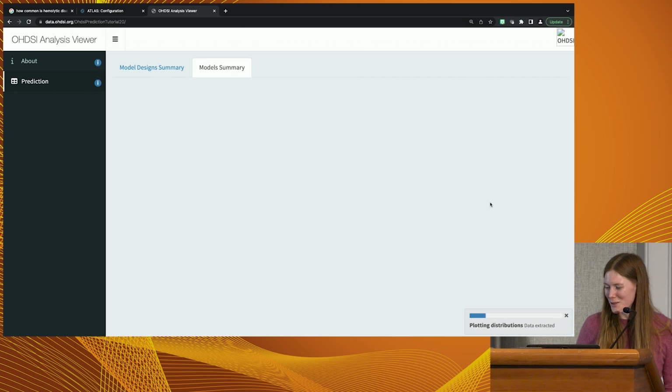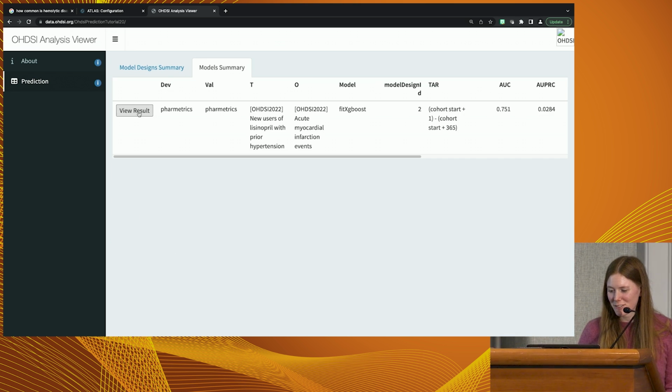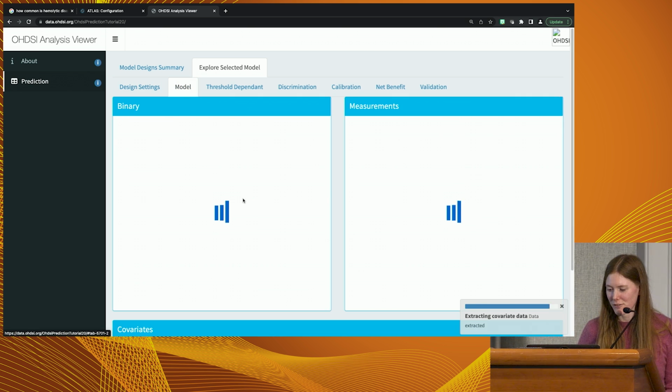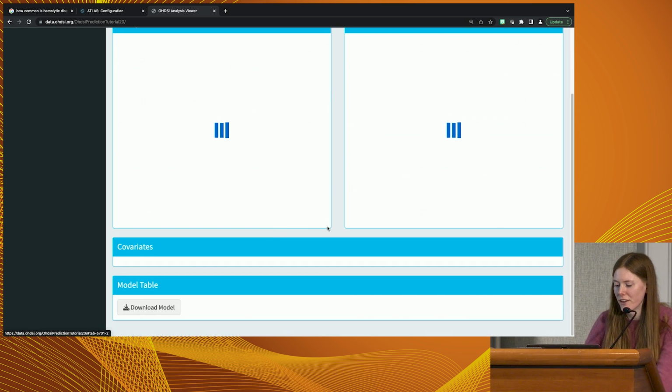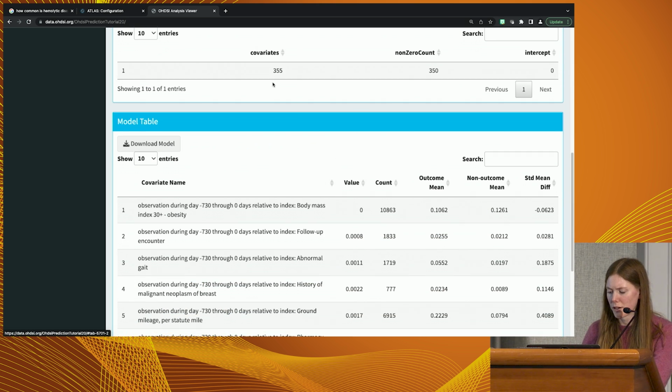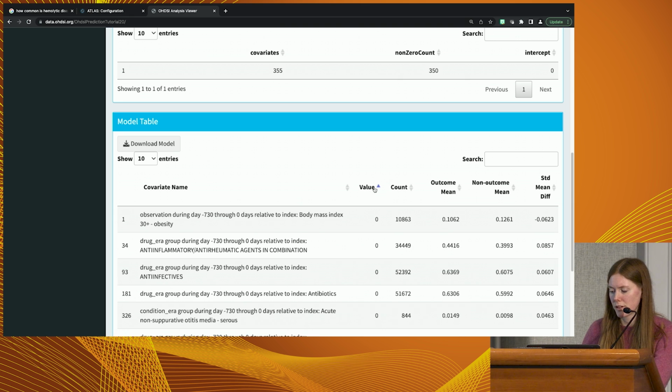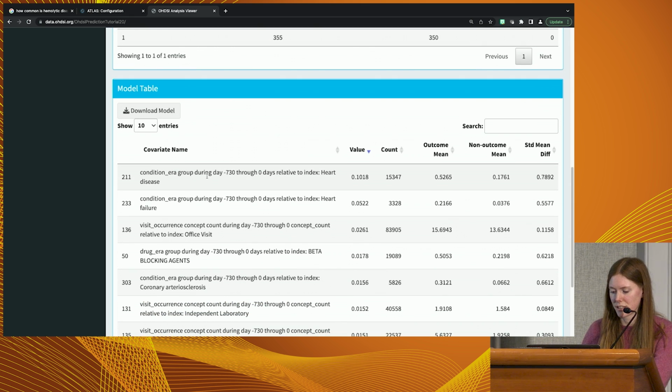So here we go. We go to the models, and then we go to the view results, and then to the model tab again. So we really like the model tab here. And then if you go to the model table, it will actually give you a list of all the variables that are in. This time we had 355, so it was a lot more than the angioedema. And if you order by value, you'll see that the top one is heart disease, so correct again.